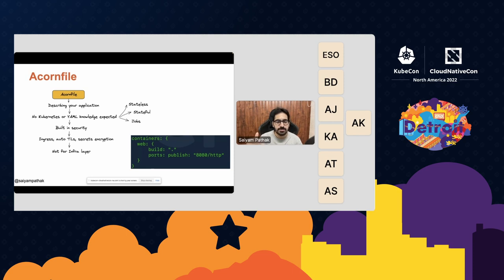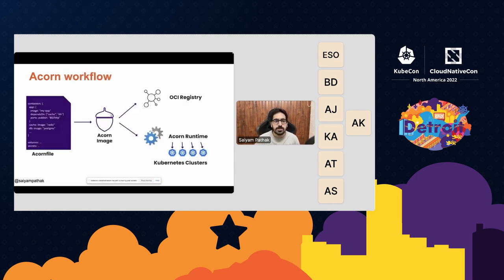Ingress, auto TLS, built-in security, everything is there, and Acorn is not meant for the infra layer, like I mentioned earlier as well. How it works is, from the Acorn file, you create an Acorn image. An Acorn image is a collection of single or multiple images, so you can have multiple containers or a single container inside the Acorn image, and then you can send that to an OCI registry, or it can also go to the internal registry if you do not specify any outside registry. And then the Acorn runtime, basically the controller, will be able to read the app instance objects created by the Acorn API server, and will create all the Kubernetes objects necessary for your application to be deployed and exposed so that you can access that. I hope it made some sense.